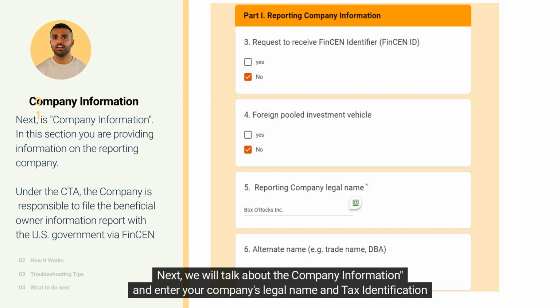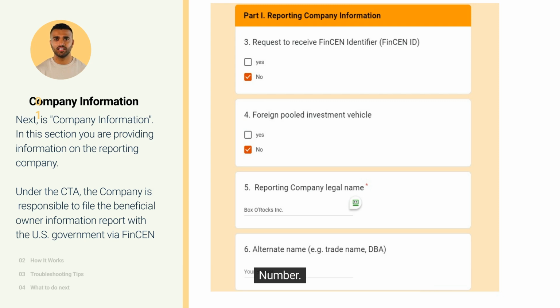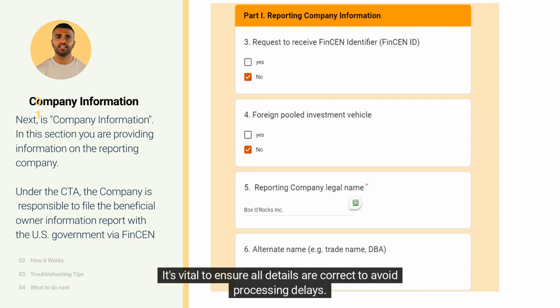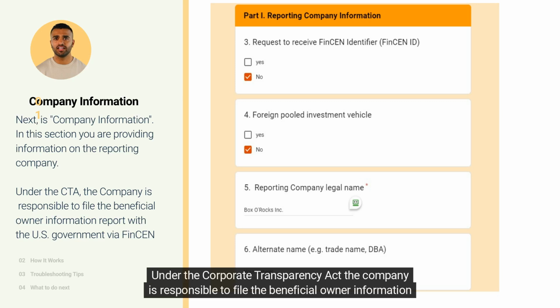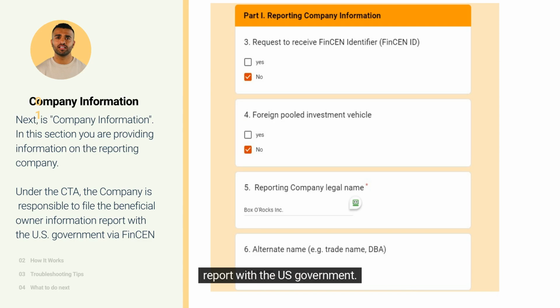Next, we will talk about the company information. Enter your company's legal name and tax identification number. It's vital to ensure all details are correct to avoid processing delays. Under the Corporate Transparency Act, the company is responsible to file the Beneficial Owner Information Report with the U.S. government.